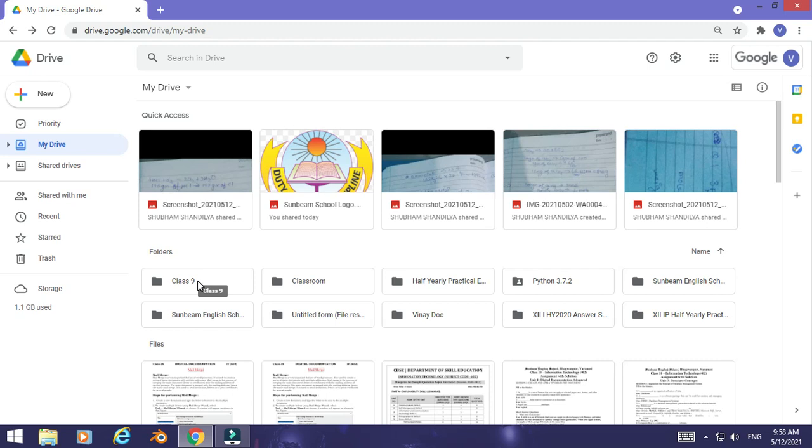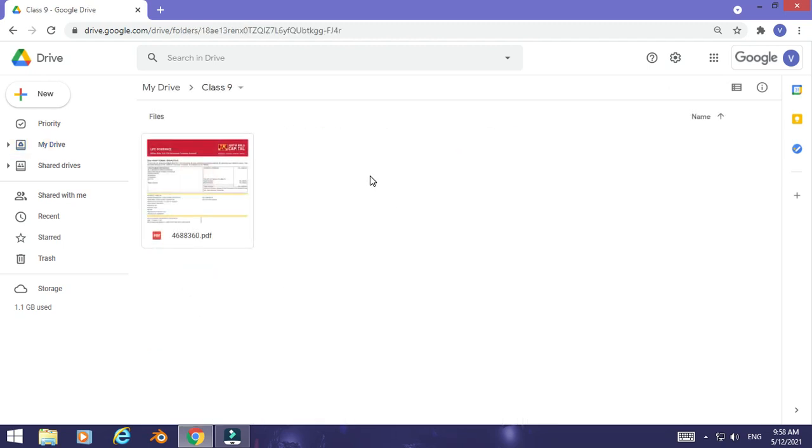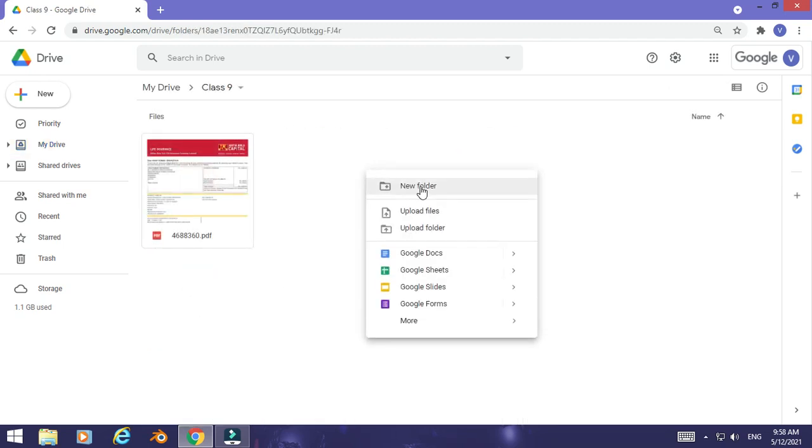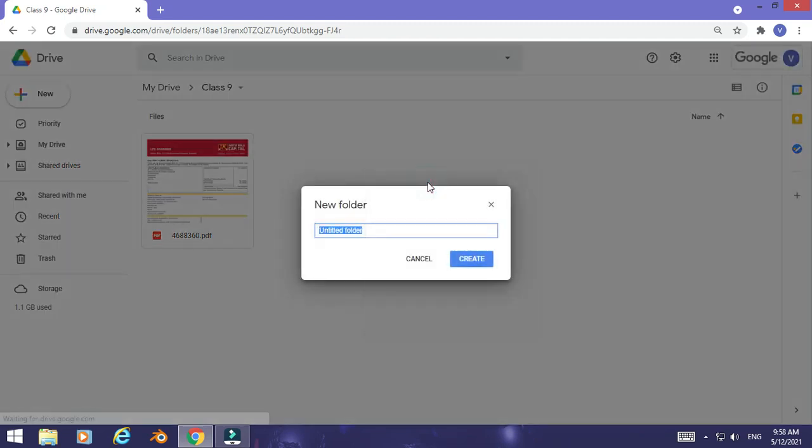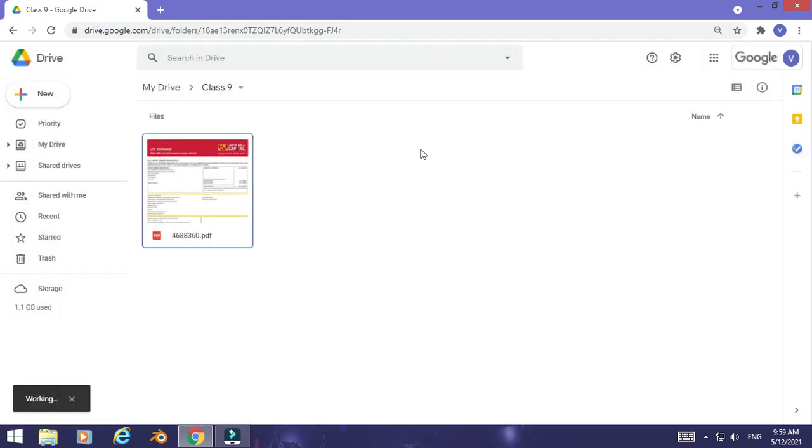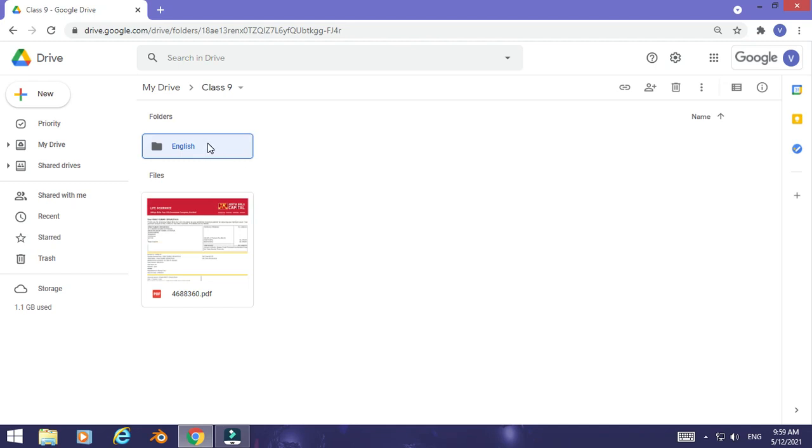We wanted one more folder to be created in class 9th. Just again right click over there and you can create one more folder with a name like science, maths, social, whatever subject you want. Suppose I want to create one for English, so you click on this, create a folder, then English. Now one folder is there named English.